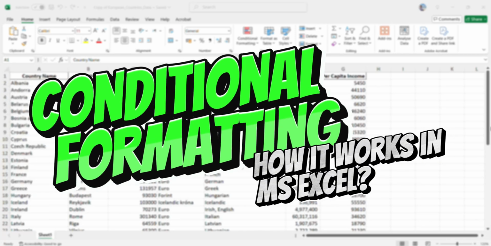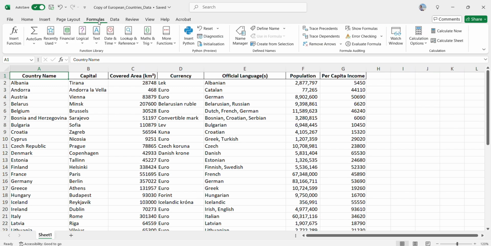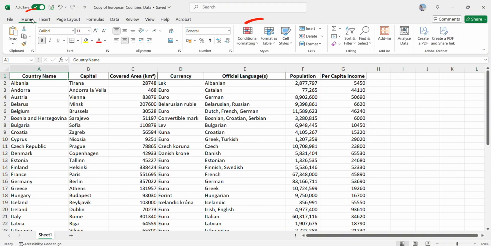Conditional formatting. How it works in MS Excel. While using MS Excel at times, we are required to highlight all those column cells which contain exactly the same value for visualizing data analysis and trends very easily. For this, we use a utility in MS Excel, which is known as conditional formatting. Conditional formatting utility is placed in the Home tab.